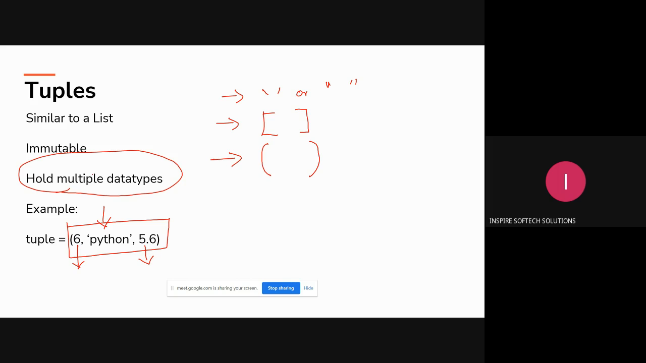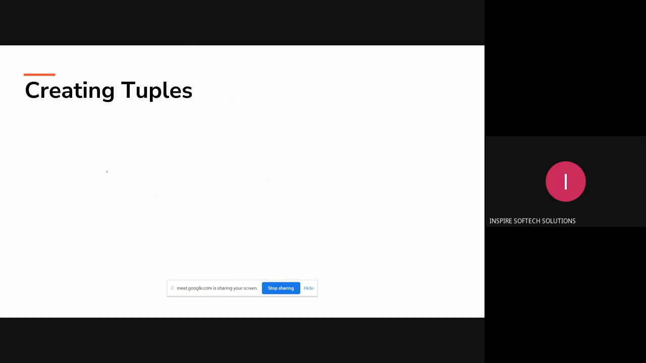So see the definition and take a screenshot. We'll move on to the next slide. We'll make it quickly. So, creating a tuple. How to create a tuple? By using round brackets.